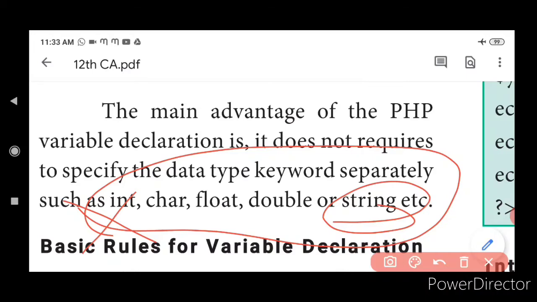Now, you should have a question. What is Miss telling? What data type? These are all the data types: int, character, float, double, string. All this we will not use in our PHP. Is that clear, children?